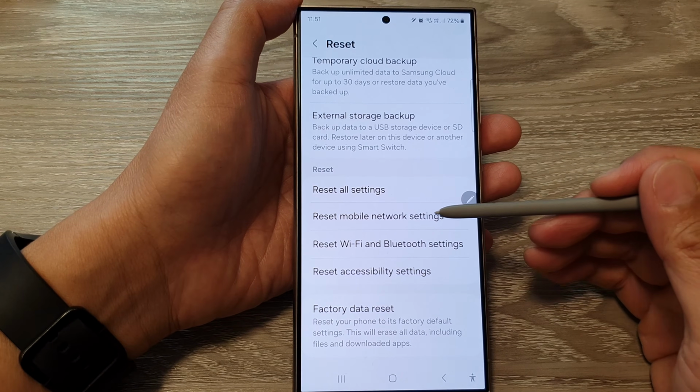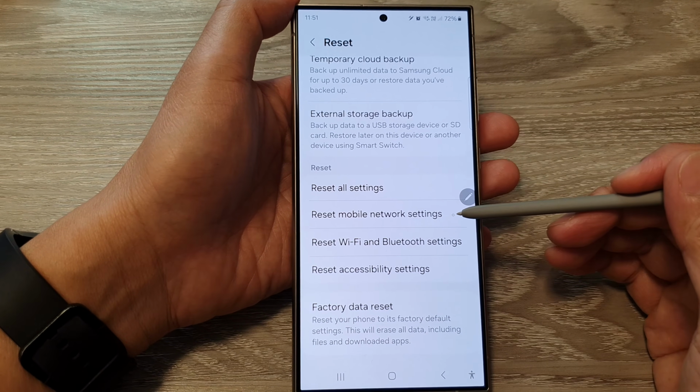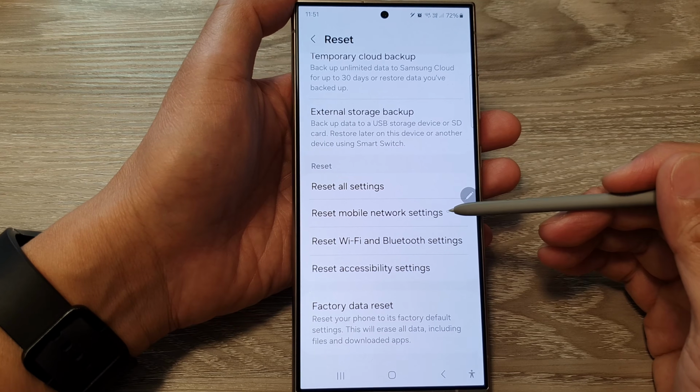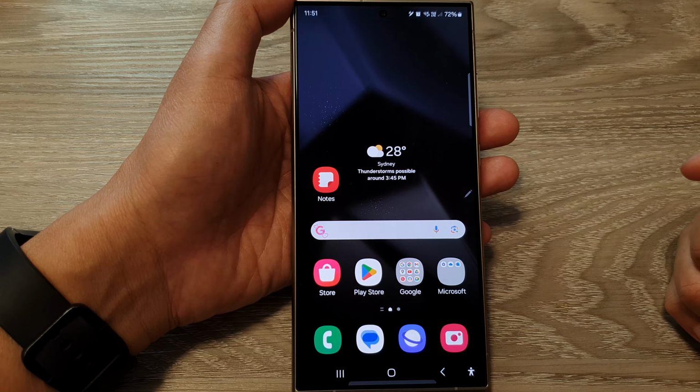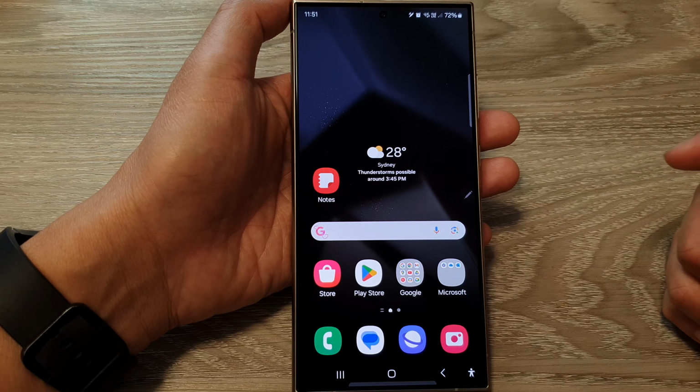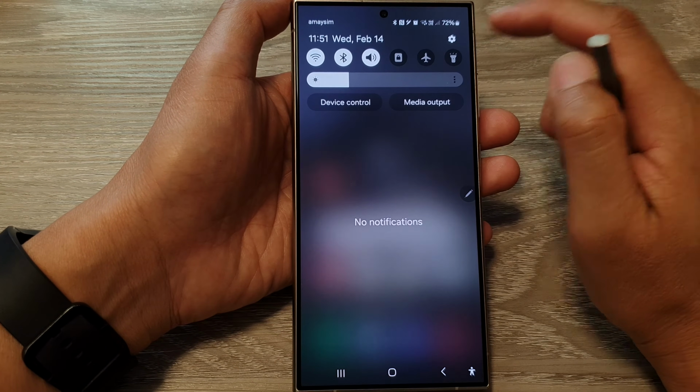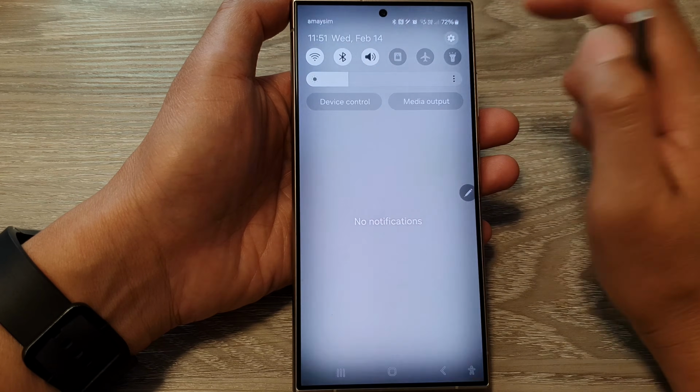How to reset mobile network settings on the Samsung Galaxy S24 series. First, tap on the home button to go back to the home screen. Then from the home screen, swipe down at the top, then tap on the settings icon.